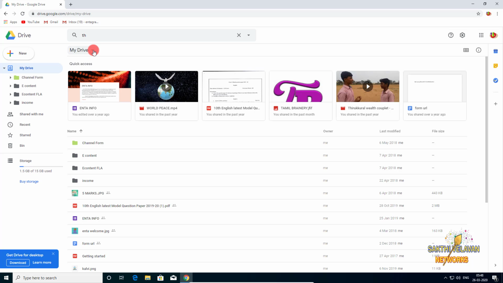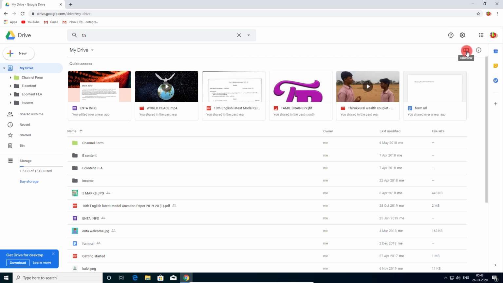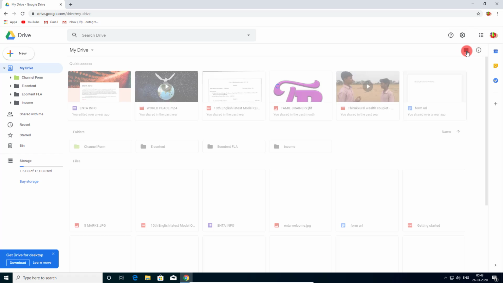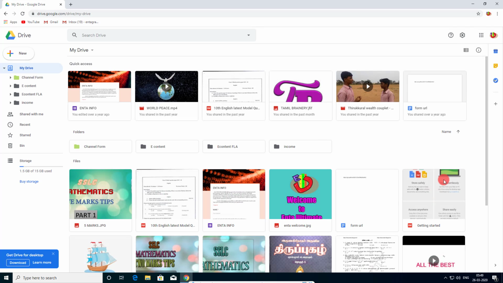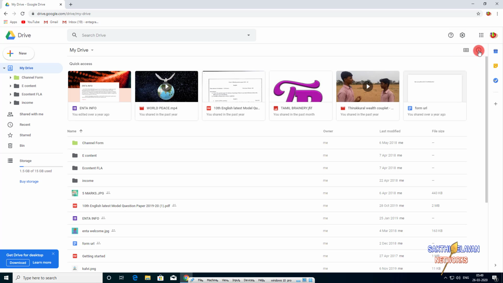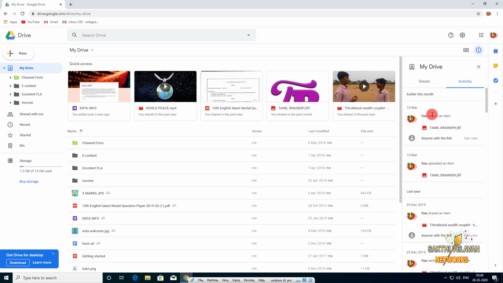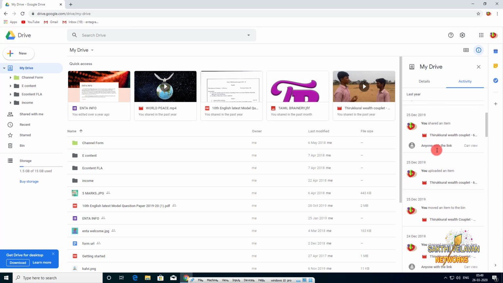If you click the My Drive drop-down list, you can get all of the options, the same as the New button, and click this grid view icon. You can change your view from list to grid, and click again to change from grid to list. Click this view details icon, and you can get more details. Here you can know all of your activity and history of your Google Drive.